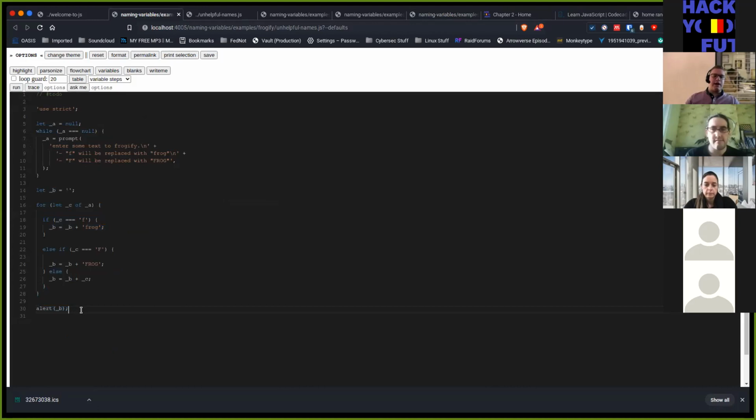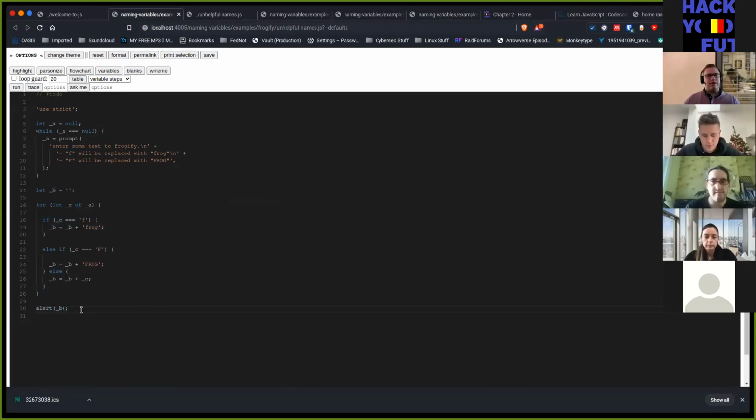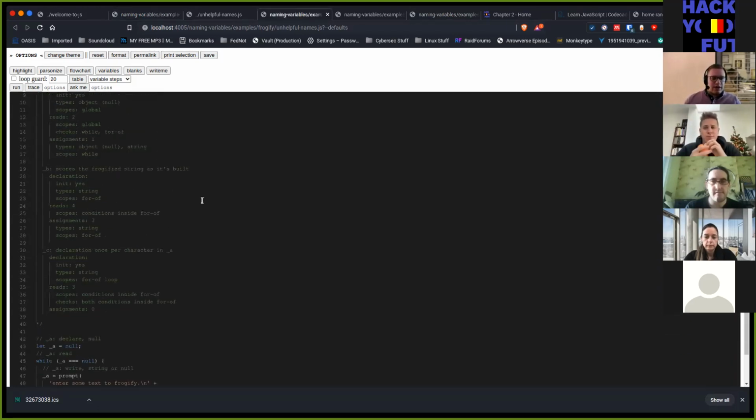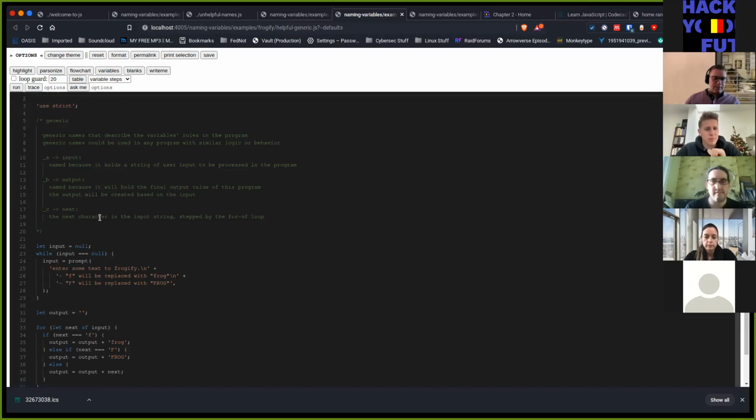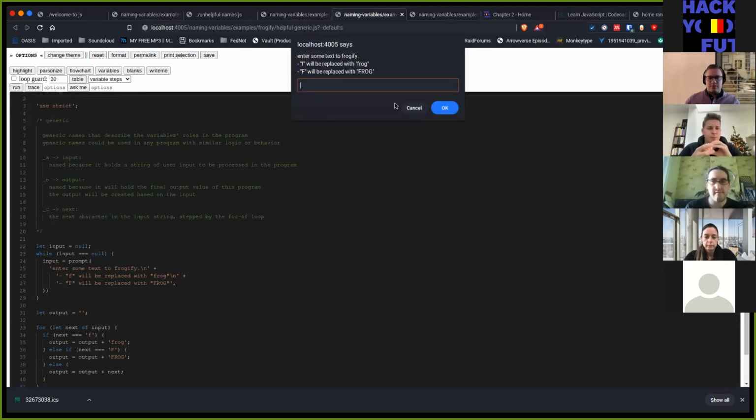We want you guys to give better names to the variables, and we're going to do two types of naming. We're going to take some generic names. That's this tab. So for example, we have this program, and it will ask us for some input. I'm just going to run it. So it says enter some text to Frogify. Lowercase f will be replaced with frog, and uppercase f will be replaced with uppercase frog. So if I do FFF and 3 big Fs, it will give us frog for frog, frog for frog.